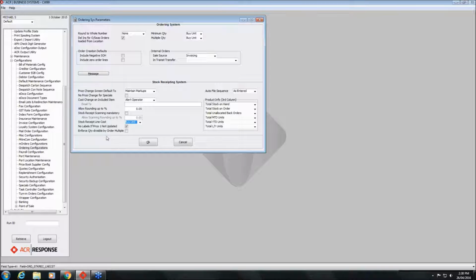Enforce quantity divisible by order multiple. If this is selected, then the product must be stock receipted with a quantity that's divisible by the order multiple field in product maintenance. This basically allows you to stop people stock receipting things in different multiples to how you sell it.